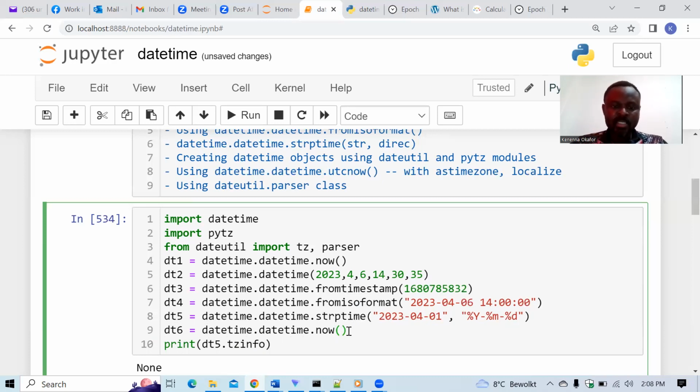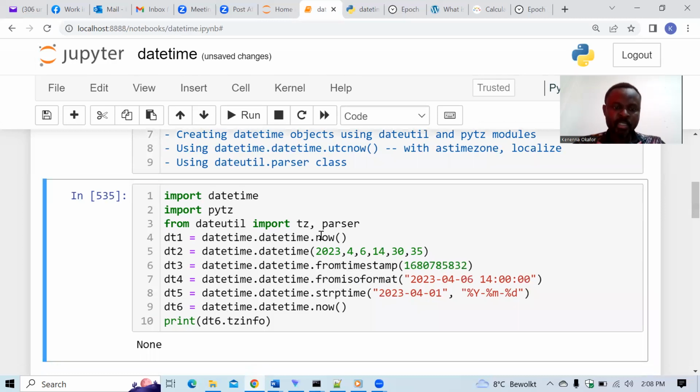The now method, just as it is, doesn't have any time zone information, so it's time zone naive. Let's see if that's the case. We see that tzinfo is none, right? But what I want to do is assign or give it time zone information so that it's set to a particular place. And what I can do is use the tz class of the dateutil module as a parameter for my now method. Let's see how that works, guys.